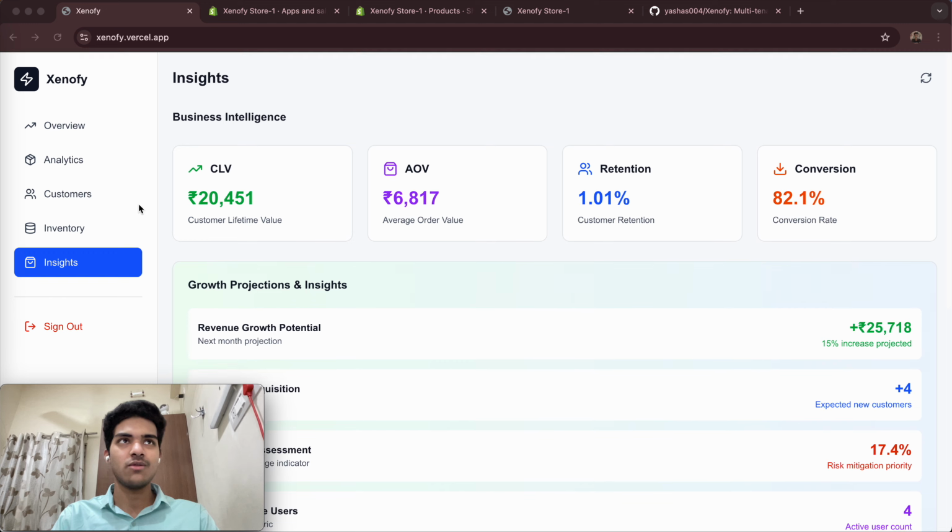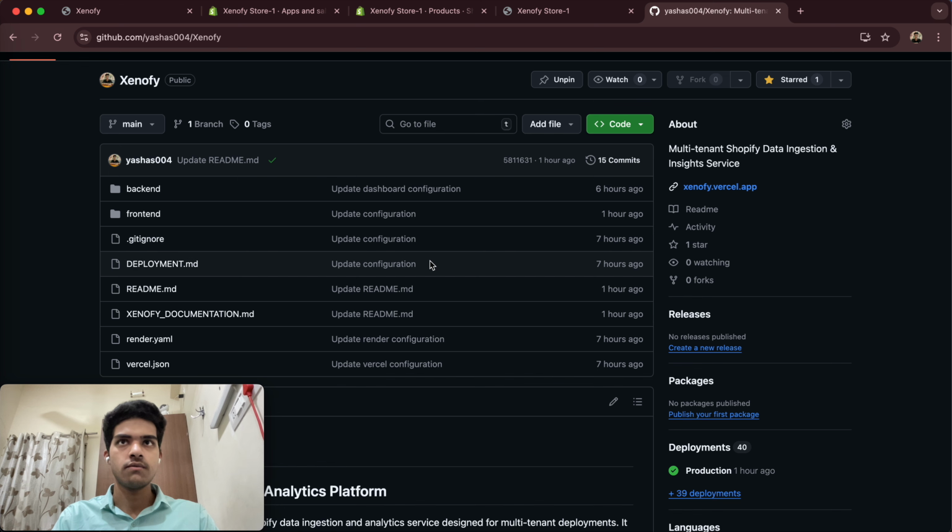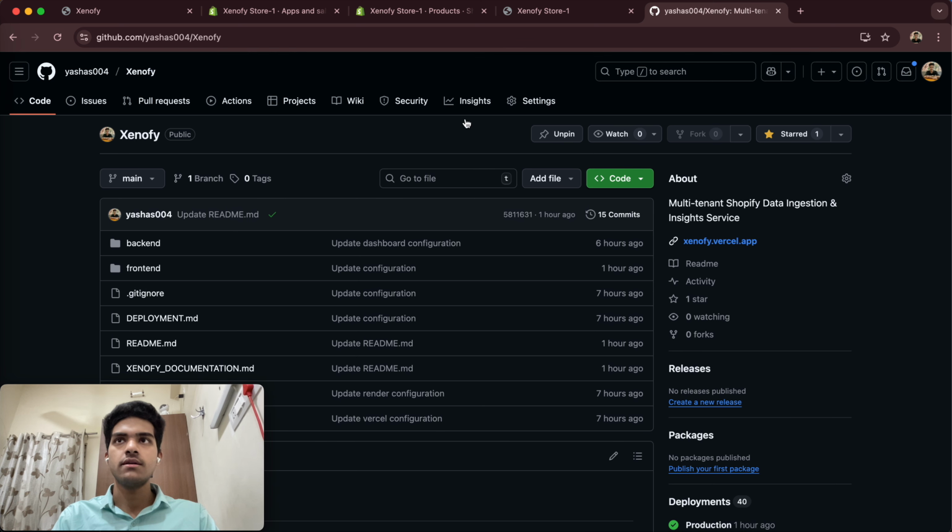So yeah, this was all for my application. You can have a deep overview of all the tools which I used to make my website in my GitHub handle, which I have attached.